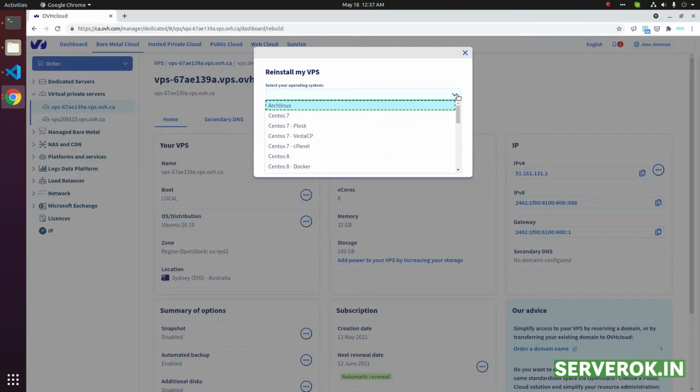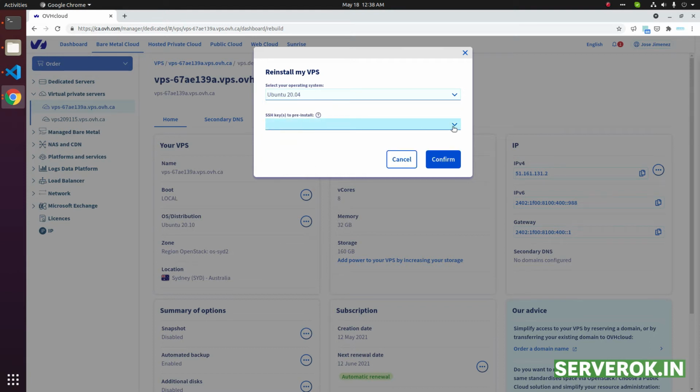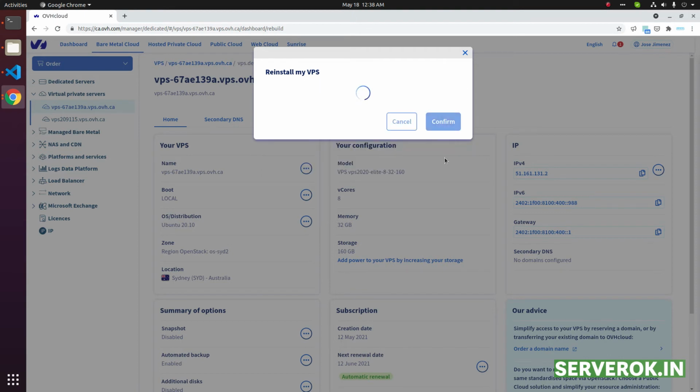In the Reinstall my VPS pop-up, select the operating system you want to install. In this case, we will select Ubuntu 20.04. The second select box allows you to select an SSH key for passwordless authentication. If you don't select any SSH keys, VPS will be installed with the password authentication. In this case, we will use password authentication.